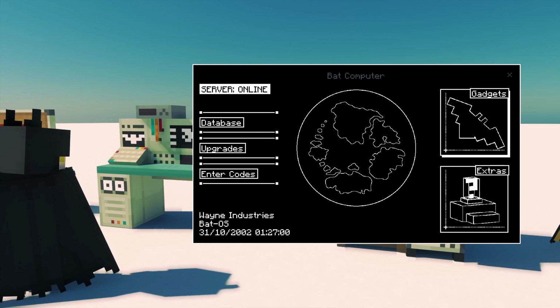Then you've got gadgets. This will be where you learn about your gadgets. You'll learn about their use cases and how you'll be able to use them in the stealth encounters and the combat encounters.